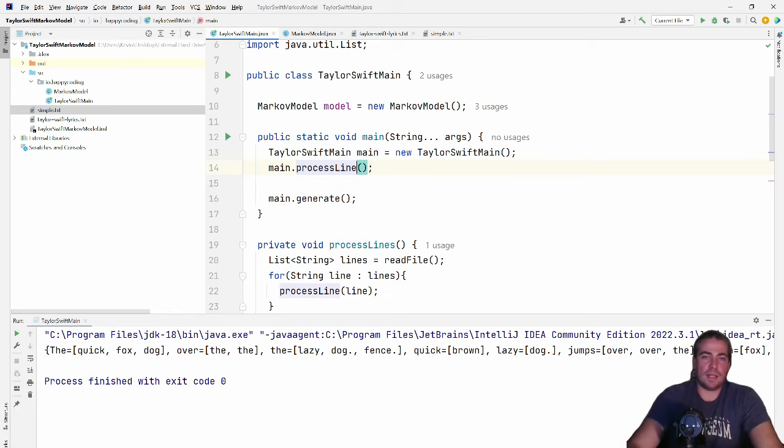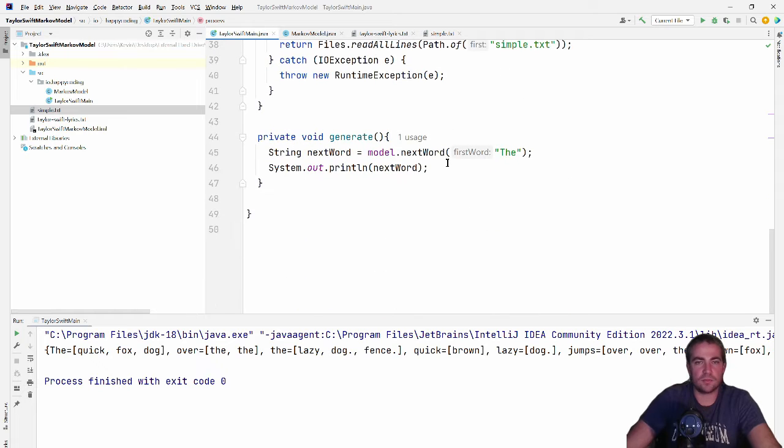Yeah, I'm going to do that. And then it says to generate, and generate just asks for a single word and then prints it out. So let's just run this and see what happens. I sort of expect it to print out randomly quick, fox, or dog, but more likely it'll probably break, but let's see.